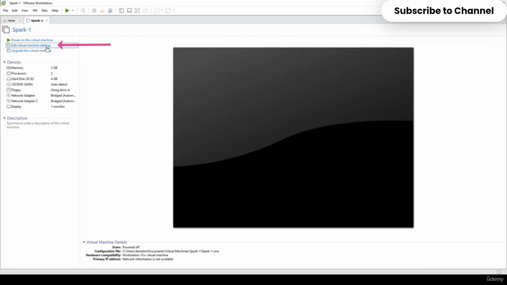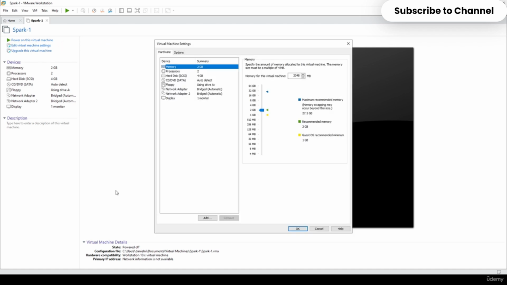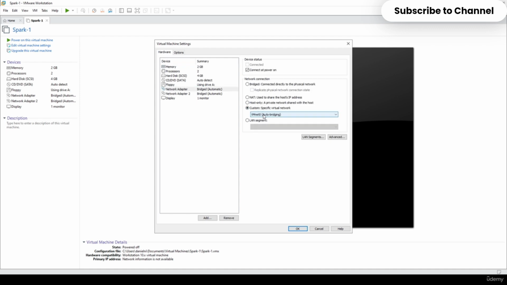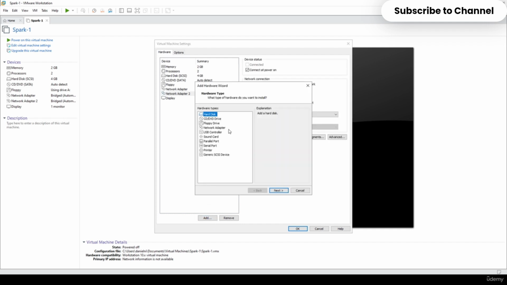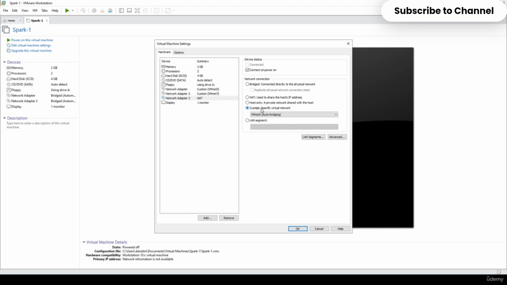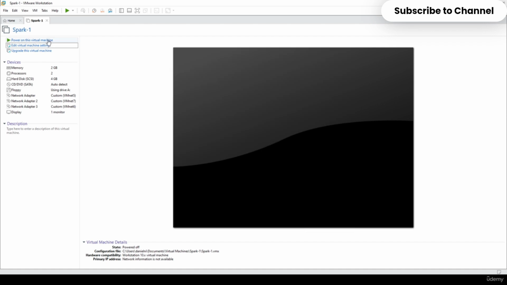I'm going to edit the virtual machine settings. By default, I have two network interfaces. I'm going to modify them and place them on a different VMnet. And I'm going to add a third adapter. Now, I still don't know which interface is which, meaning I don't know if this is the WAN adapter, if this is the DMZ adapter, I don't know. So I'll turn it on and then we'll know together. Press OK. And power on.